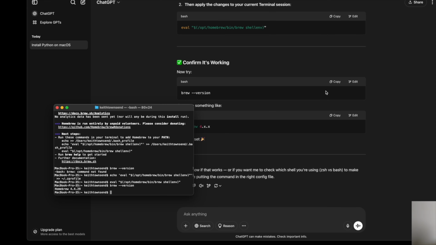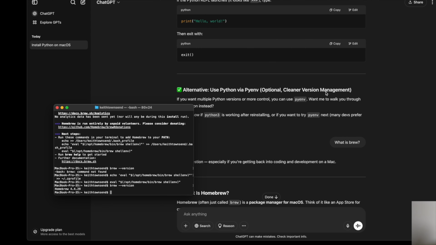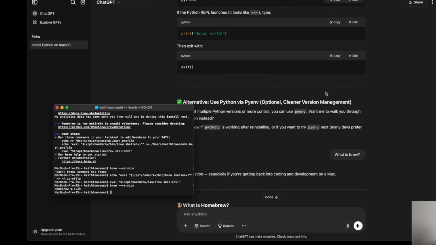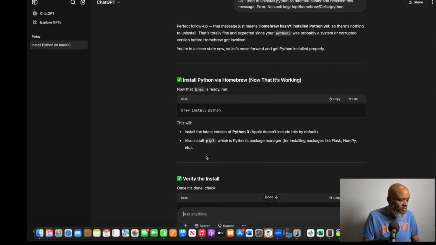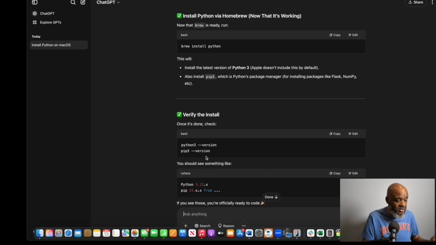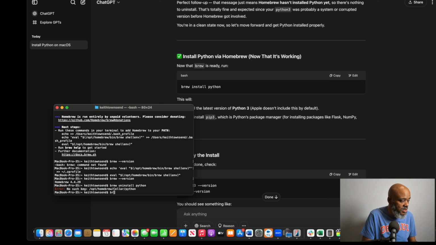Now we have homebrew installed. Now we can go back to our instructions for installing Python. All right, so I got an error message because Python was not installed in my system. Now I can go ahead and install it using homebrew.